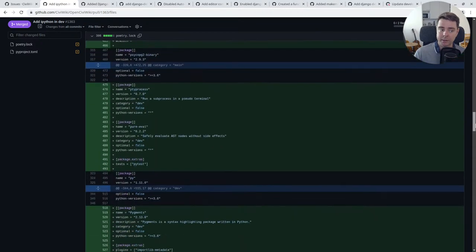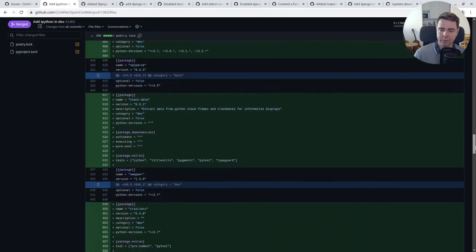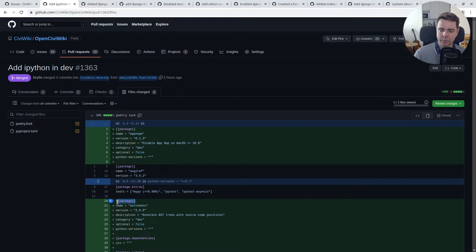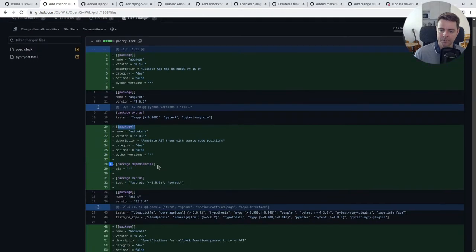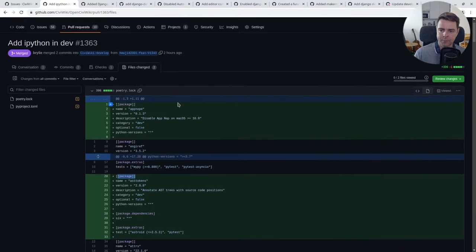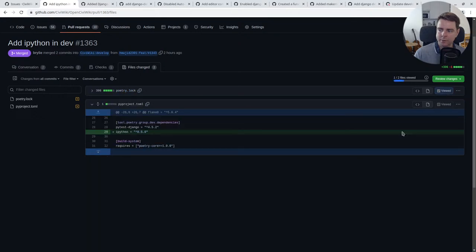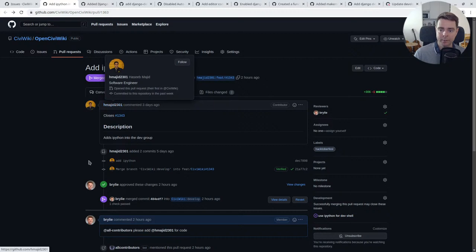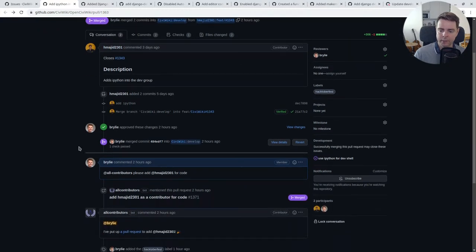I'm just skimming here so you can get an idea of the number of green lines. When you see that word package, it's adding a new package to the mix. So even though we only defined one top level package, IPython comes with several sub-dependencies. In any case, we went ahead and merged that. Thank you, Hasteb. Hope I'm pronouncing your name correctly.